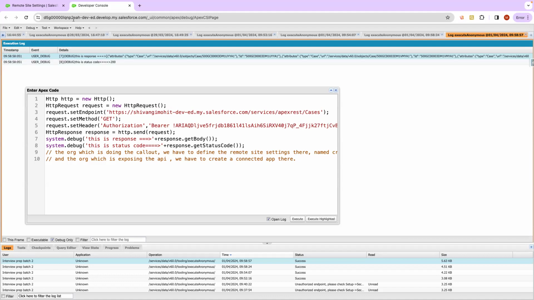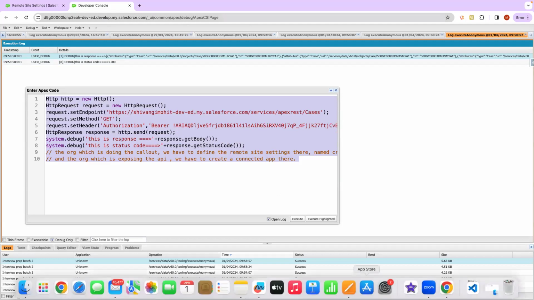Currently, from my interview preparation two org, I am just using the anonymous window, but tomorrow we will first create a callout class. We have just exposed our API with only the get and post methods. We will have to add other methods like put and patch, and we will discuss the difference between put and patch. And then there is a delete method as well. We have all those things.